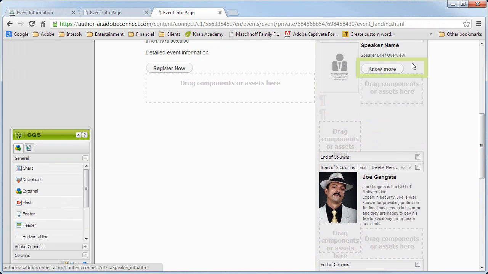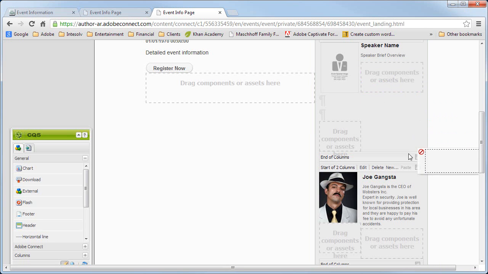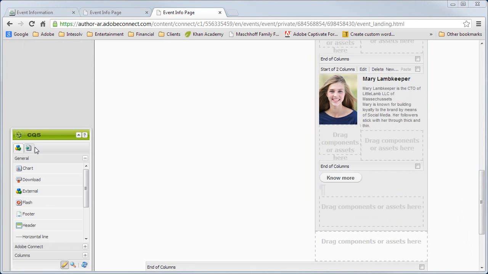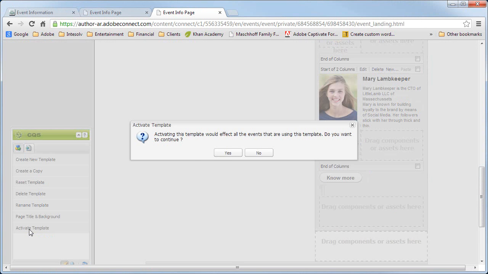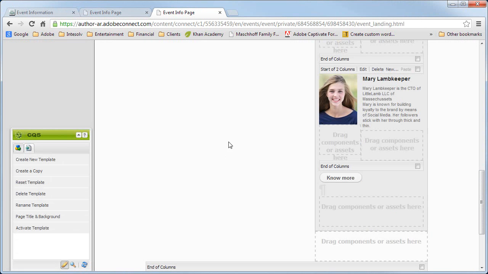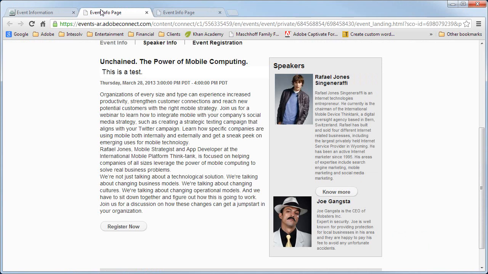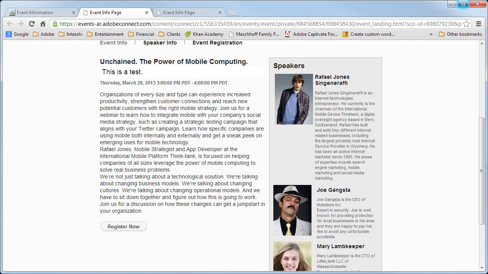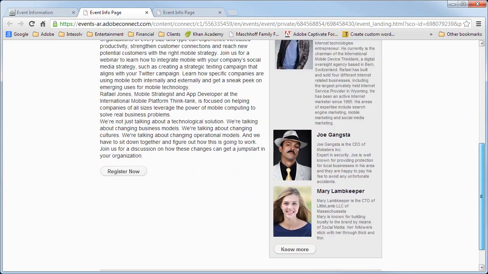There's one more thing I want to do. This No More button needs to go to the bottom of these three speaker sections. I'm going to move it all the way to the bottom to where I have only one column. Now, I'll activate my template and look at the preview page. Beautiful! And that's how you add multiple speakers for your event.